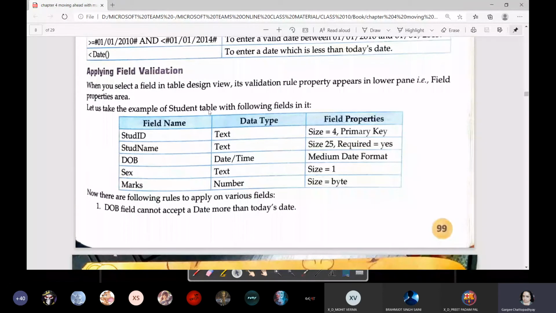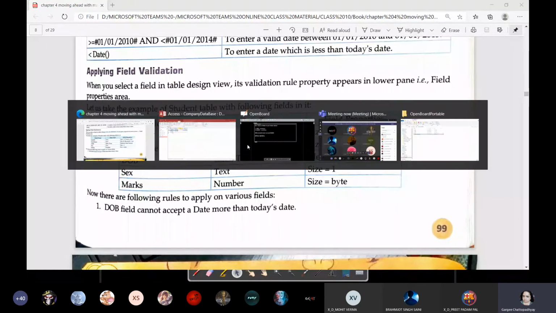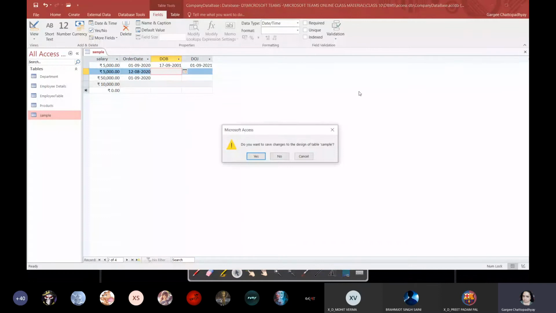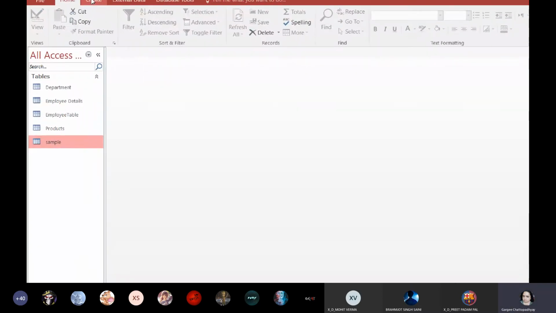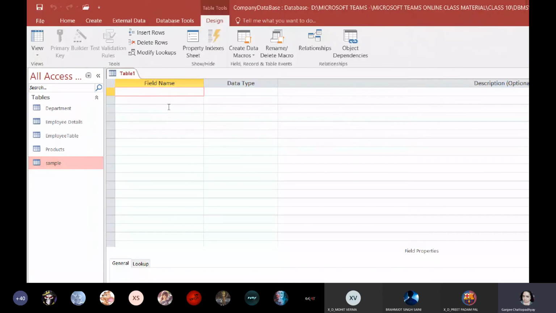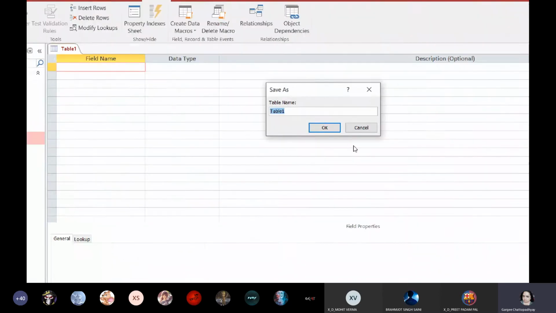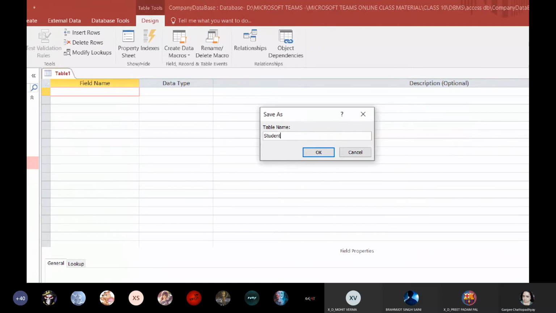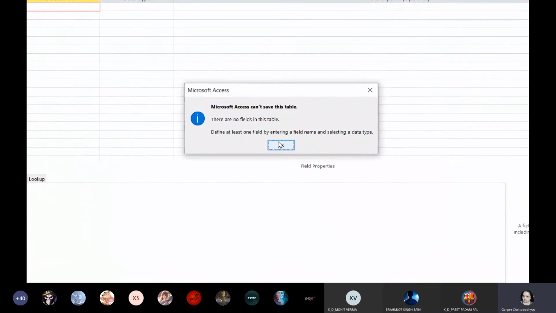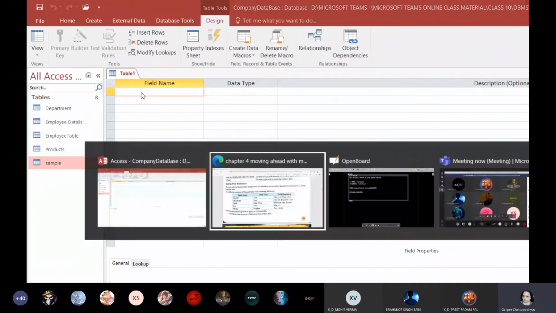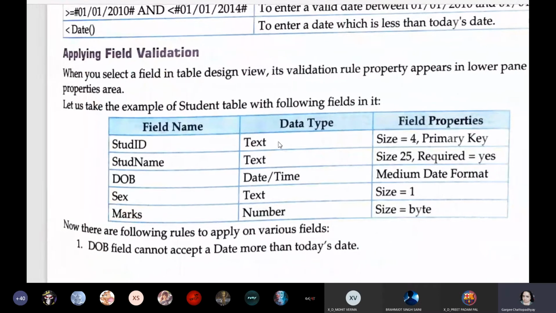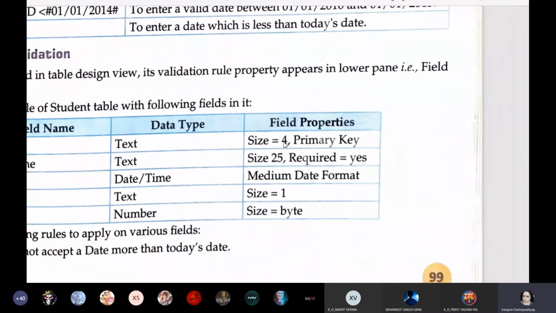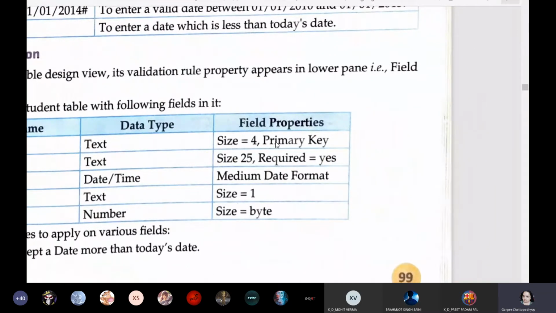Let us take the example of a student table with the following fields. So let's create a student table in our database. We will close this sample and go to Create, then Table Design, and here first of all we'll save the table as student. Click OK. We have to enter at least one field. The first field is student ID, whose data type is text, field size 4, and it should be a primary key.